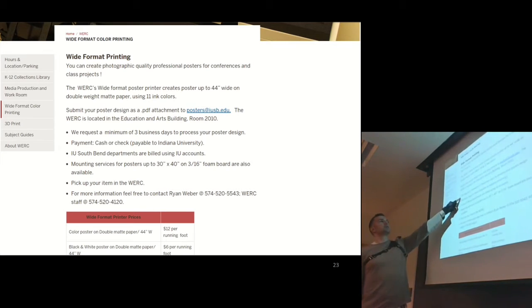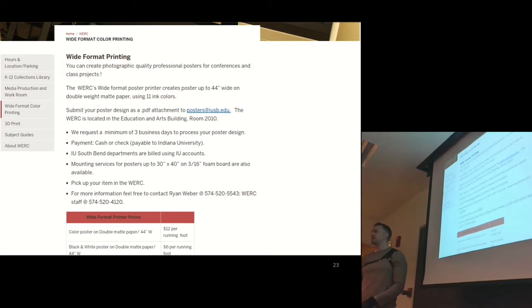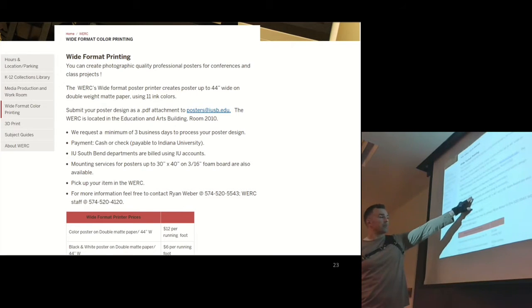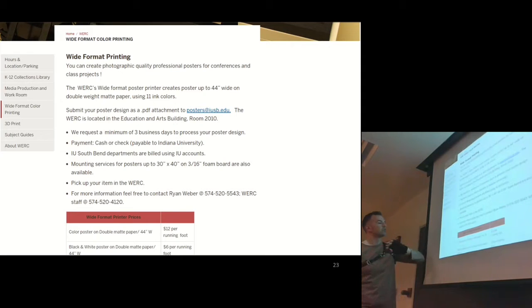Pay attention to this one. They request a minimum of 3 business days. They will probably do it sooner than 3 business days, but you take your chances if you don't give them at least 3 business days. So give them 3 business days. There is a cost to that. We'll get into that in just a moment. And pick up your items there as well.